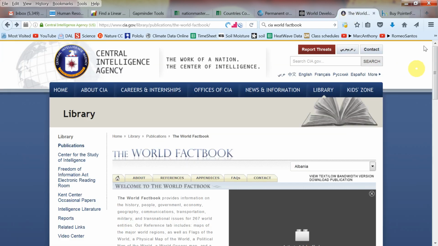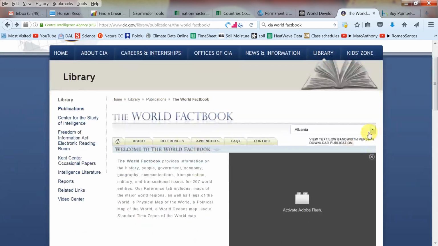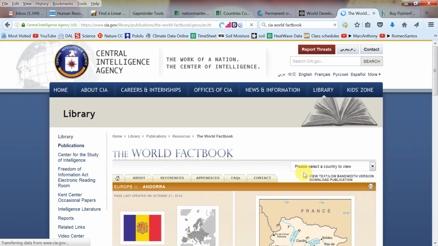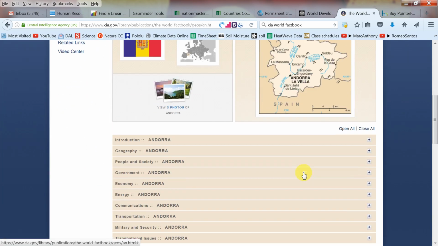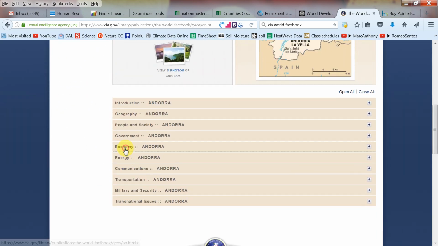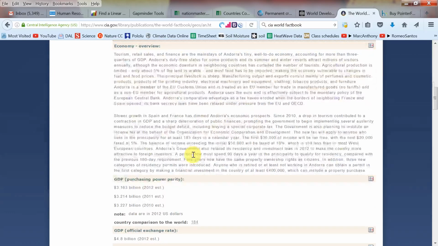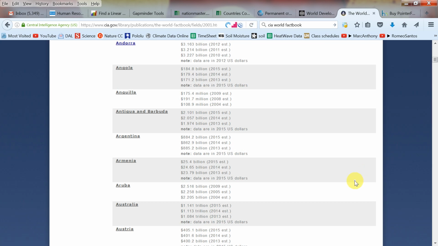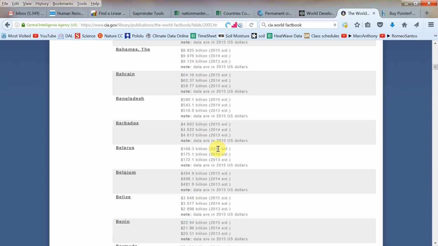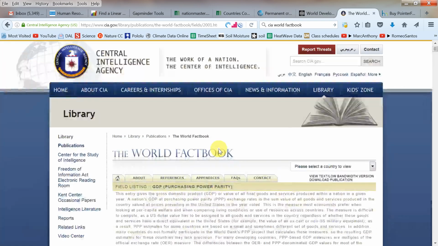We already looked at this one, which is the CIA World Factbook. Here you select one country. It will give you all of the information for that one country. But when you look at a given indicator, you have this option here. You click on it, and the CIA World Factbook will also give you the GDPs of all of the countries that they have. So that's another important source of data.